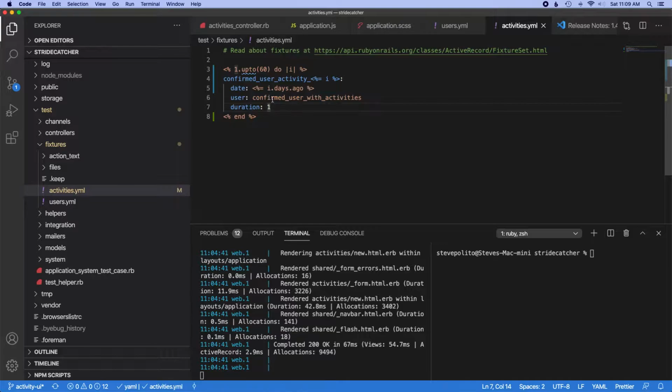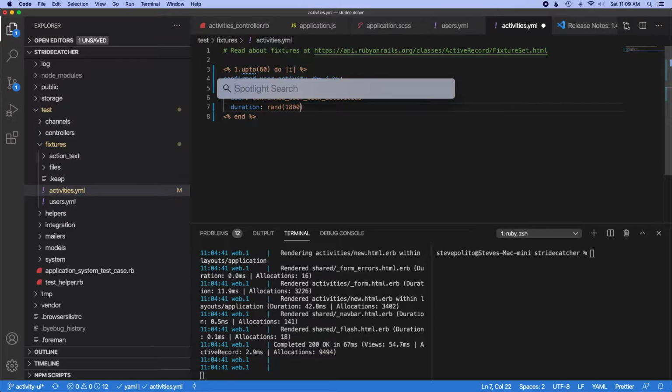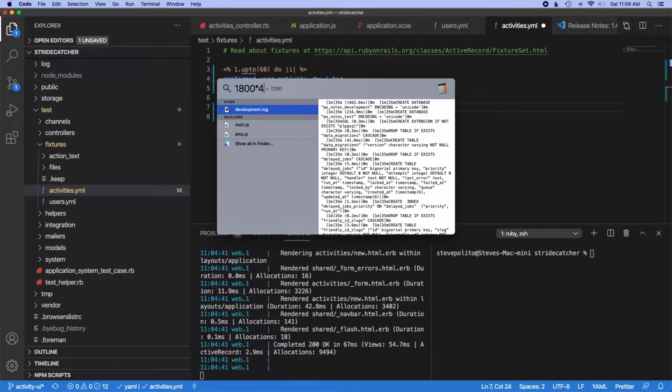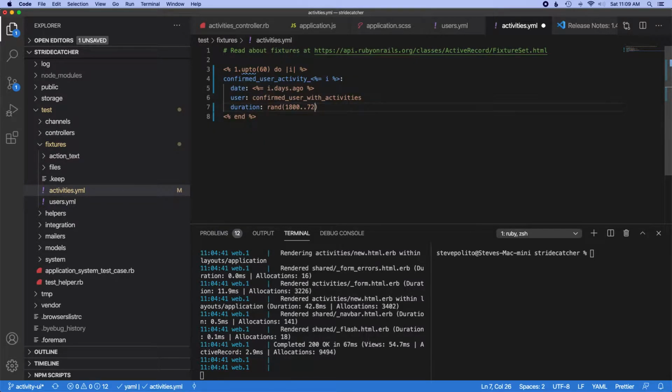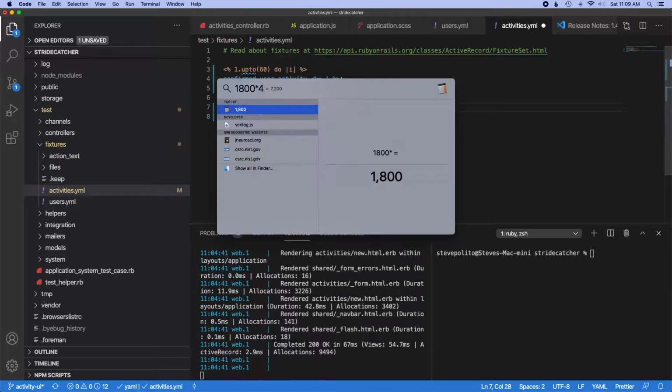We'll keep this user the same. For the duration, let's do something random. And I think I can do random. Let's do anywhere from, and again, this has to be in seconds, so I know 30 minutes times 60 seconds is 1800. Let's do that. And then, I don't know, 2 hours. So it'd be 1800 times 4, so 7200. Right? 1800 times 4, 7200.